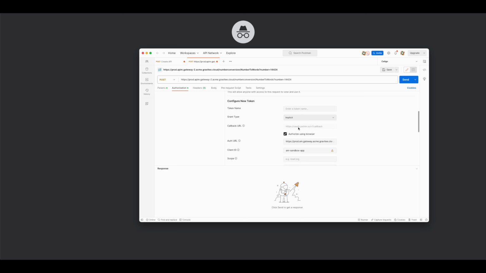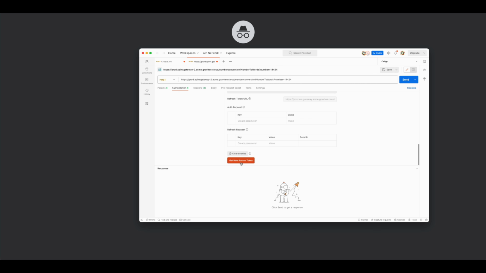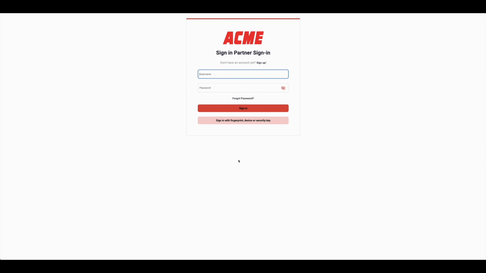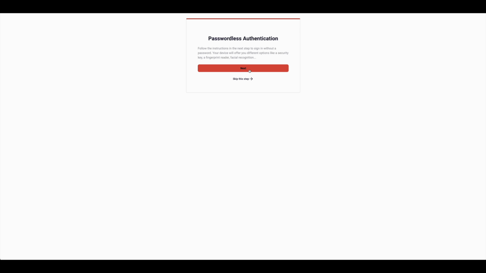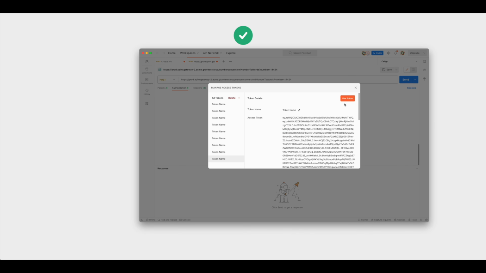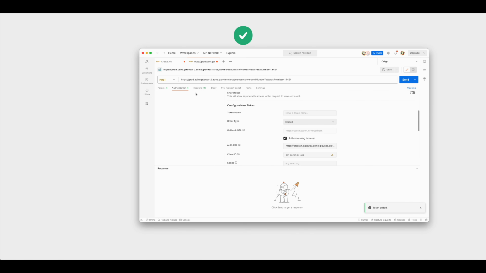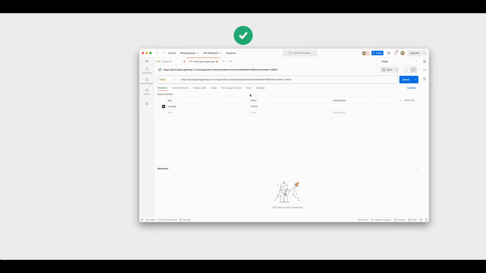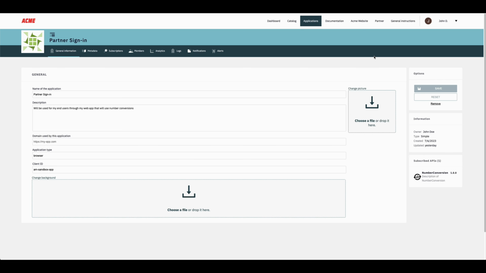For authentication to our number conversion API, we first need an OAuth token, which will be retrieved on behalf of our partner's sign-in application. So in Postman, we enter the Gravitee Access Gateway URL, application ID and secret, and then request a token. We will use a default demo end user, and as this is the first time we sign in with that person, we will have to add our passwordless device for future seamless authentication. So now we have a token that can be used towards our API. Let's put in a number with 5 digits to get a high number length. The API response looks as expected.